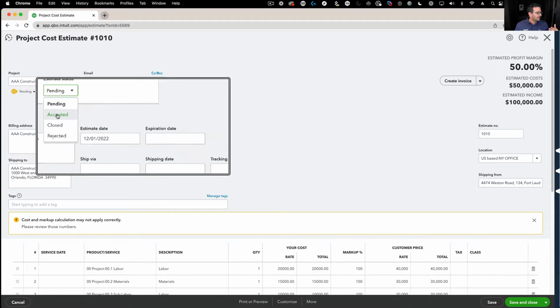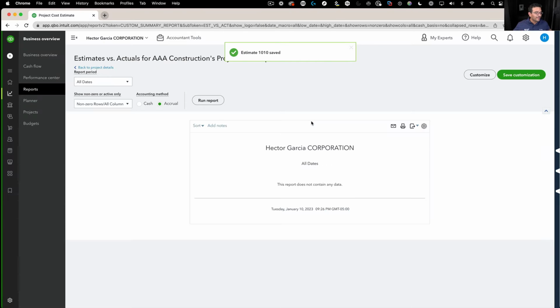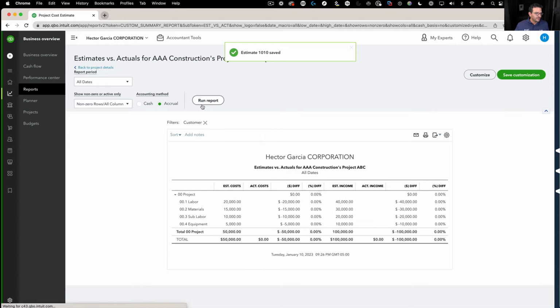So I'm going to put this under accepted, and then click on save and close, so at least my estimates post in this report. Right now in this report, the only thing I see is my estimated cost. I haven't spent any money. I haven't invoiced any money. That's why under actual cost and actual income, I don't see any information there yet. Okay, so there we go. We're good to go so far.